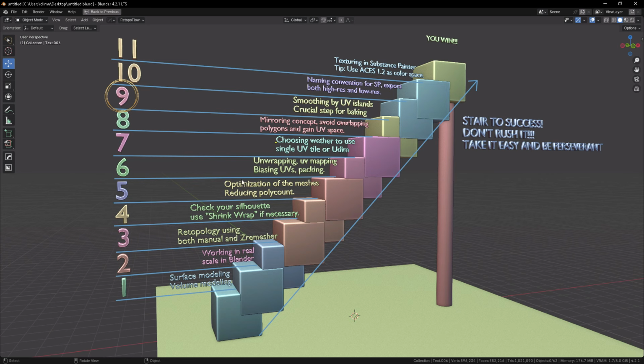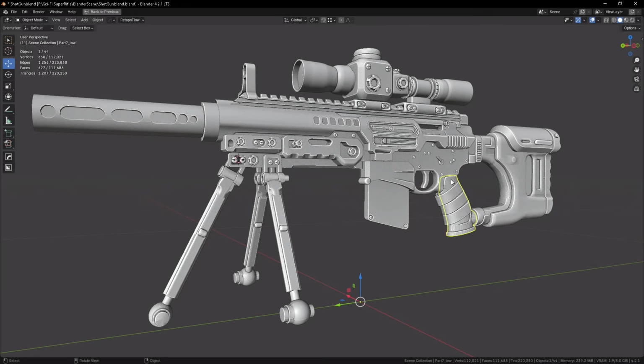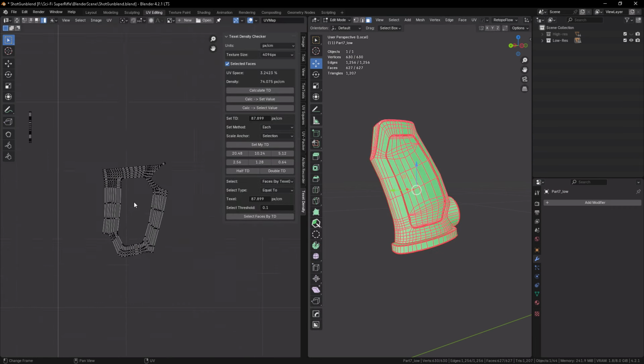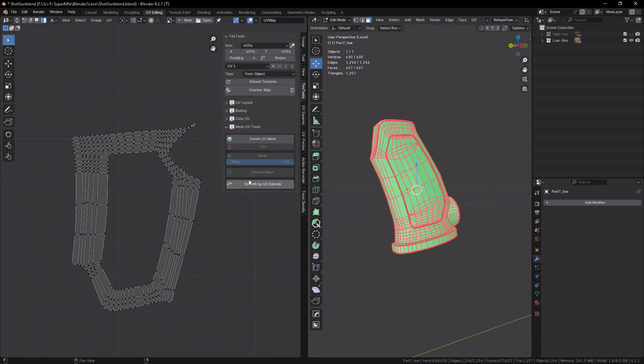Okay, we're almost reached the top. Number 9, smoothing by UV islands. That's a crucial step for baking out. So number 9, this is the crucial step to achieving that dreamy bake you've always envisioned. We're talking about smoothing by UV islands.